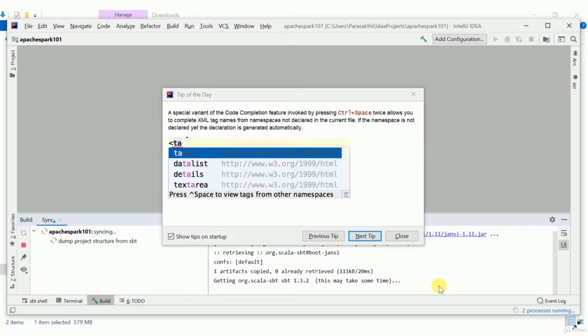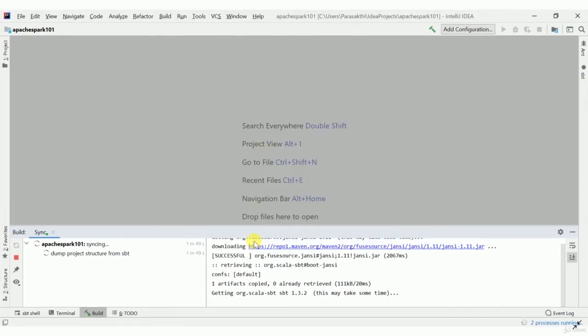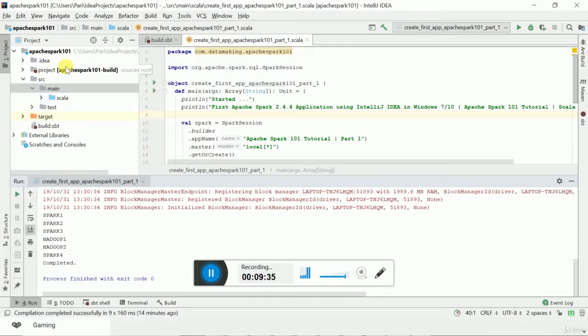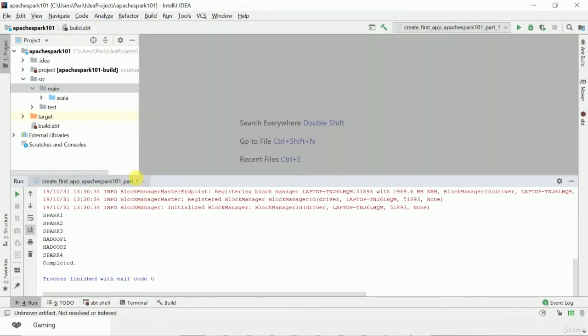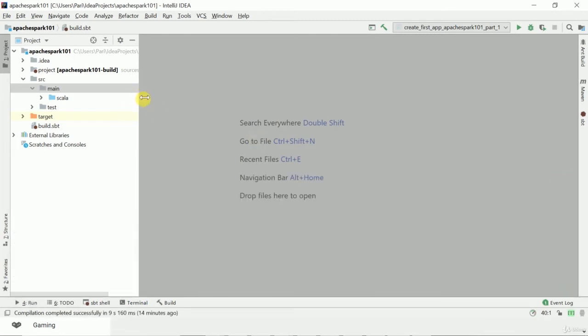Once I say finish, it will come up like this and suggest some tips. If you want to see them, click next tip, otherwise just click close. Then it sets up your project structure. Let me minimize my recording window. Yeah, this is your project structure.